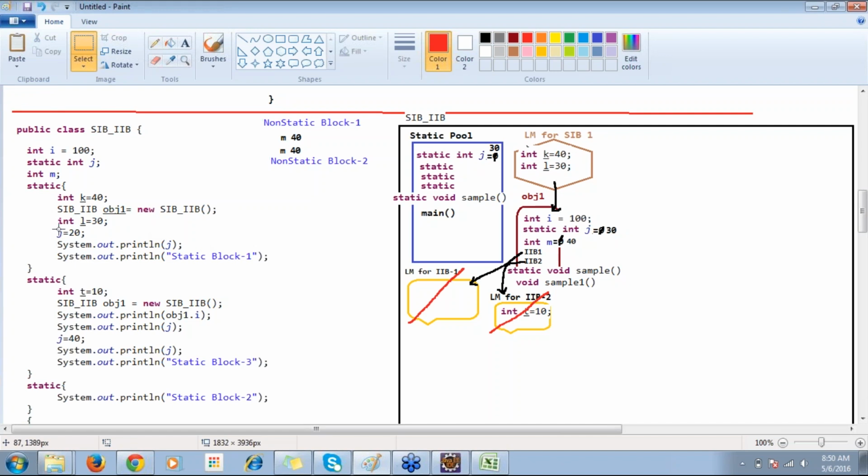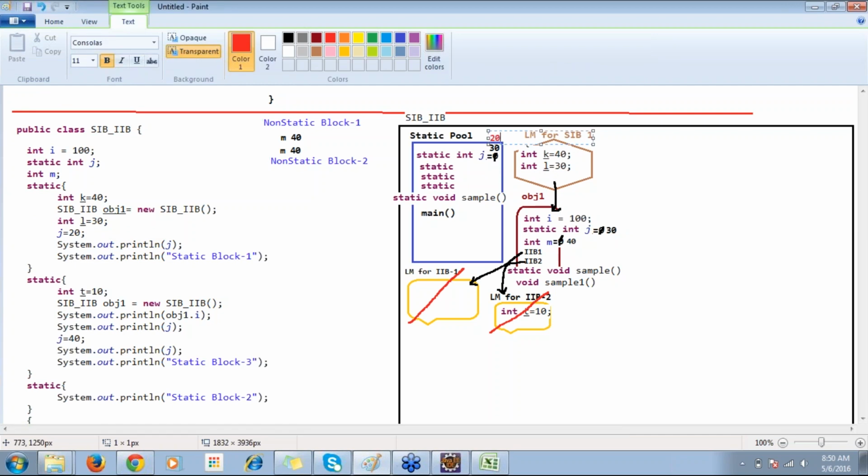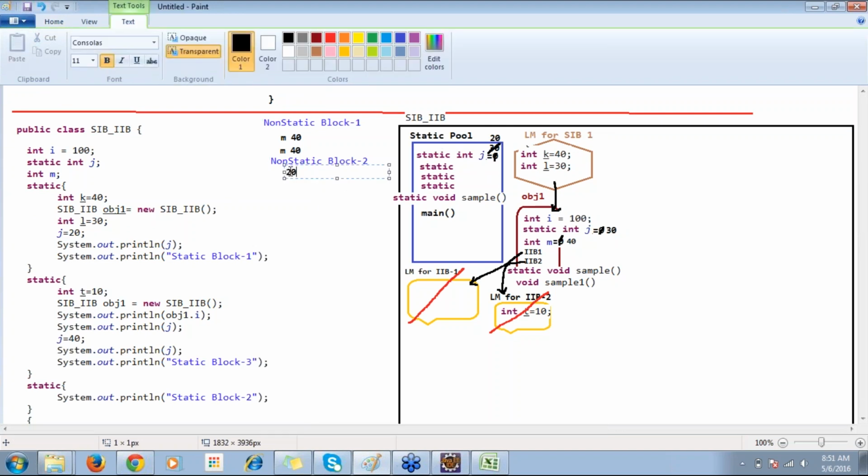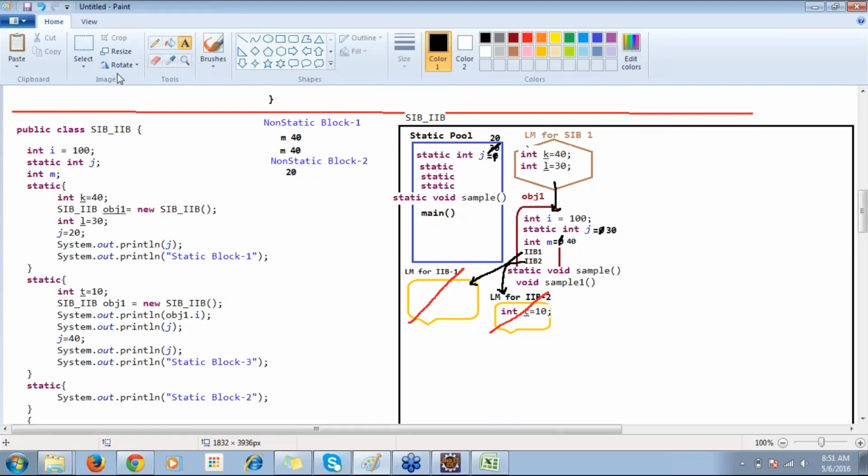Then J is equal to 20, I am trying to assign. So what will happen? It checks over here, J is present here? No, we don't have J. It comes to the static pool. Right now it's 30. That will be changed to 20. Then next, System.println J. What is the J value right now? That's 20. Now 20 will be printed. Then static block 1.